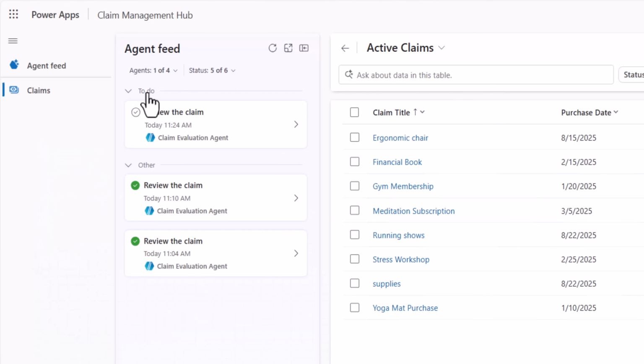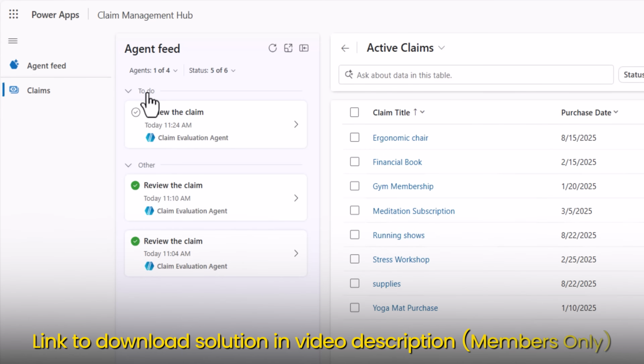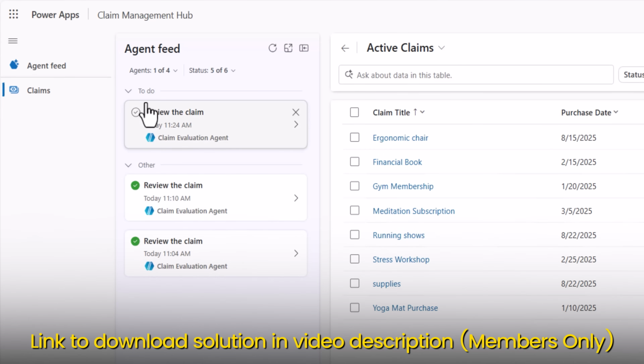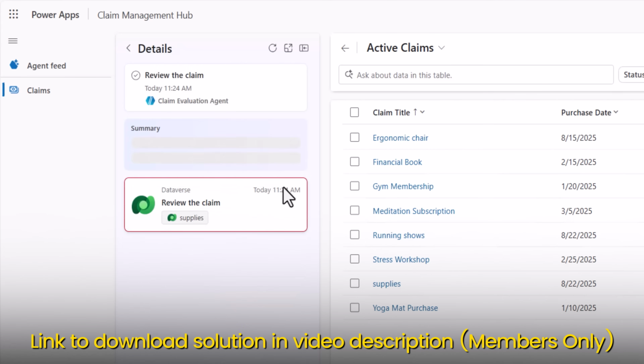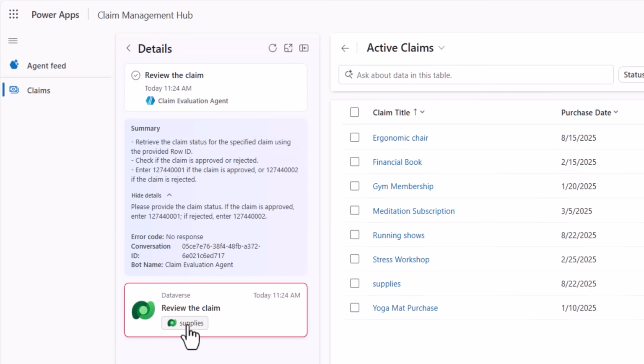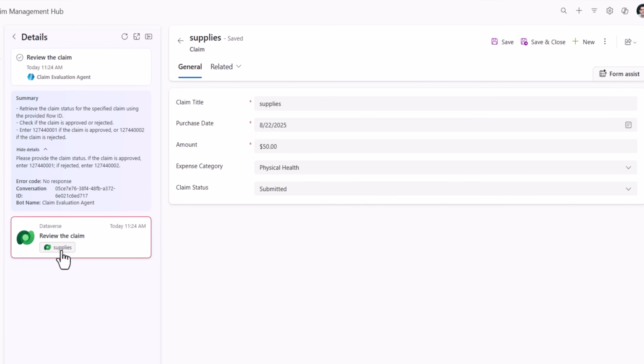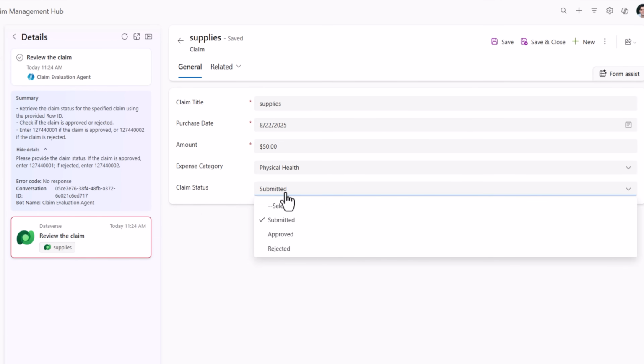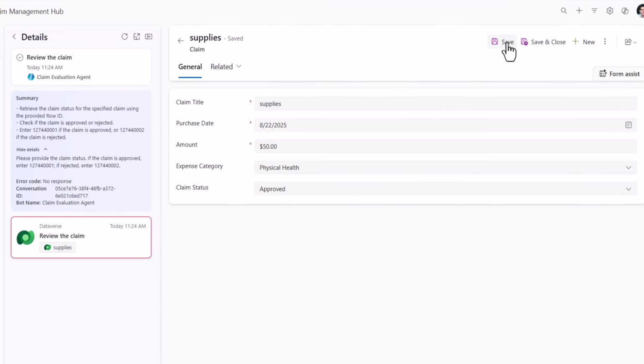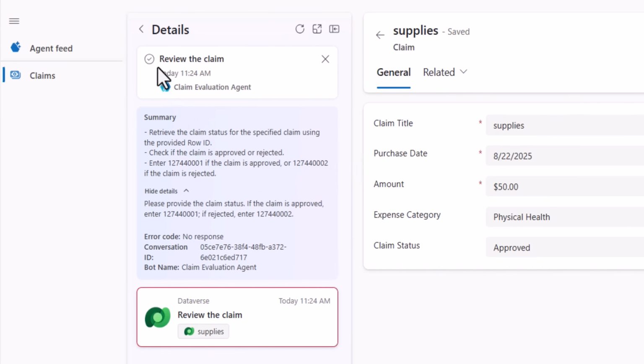Back to our app, let's go to agent feed. Now, for my claim evaluation agent, I have a to-do item. I have to review the claim. Let's select. Here is the record. I simply click. It will take me directly to that record. Now I will take the decision. In this case, I'll approve it, save it, and now that I've completed the task, right here, I can mark it as complete.